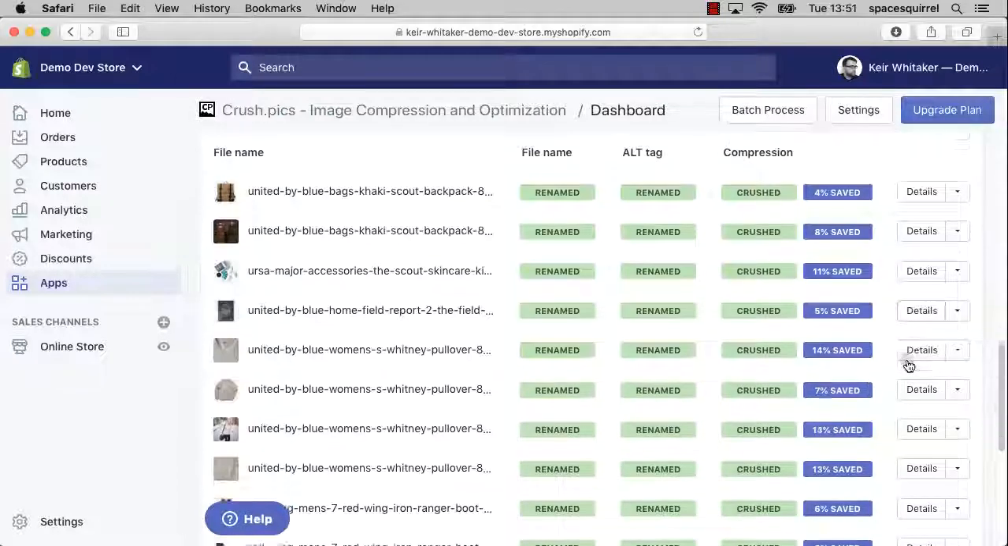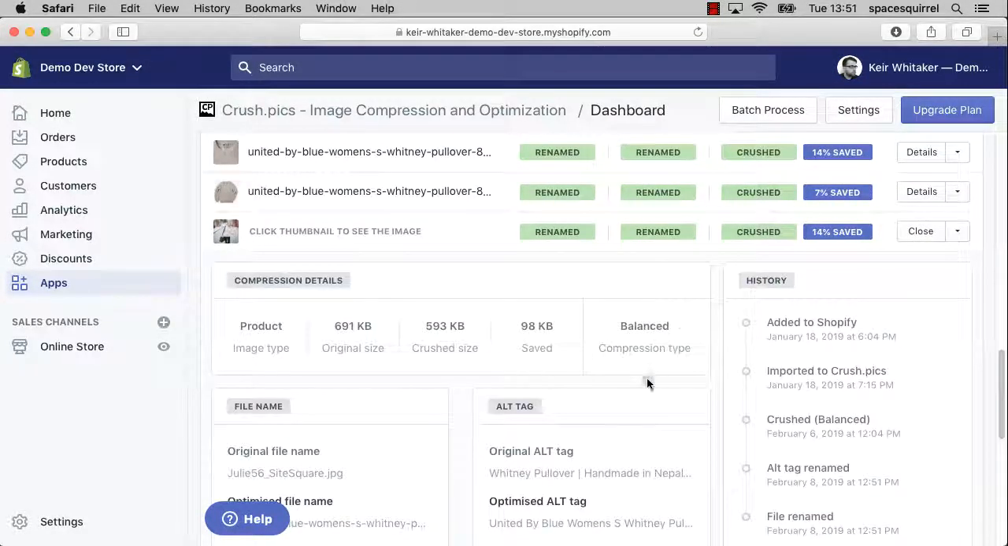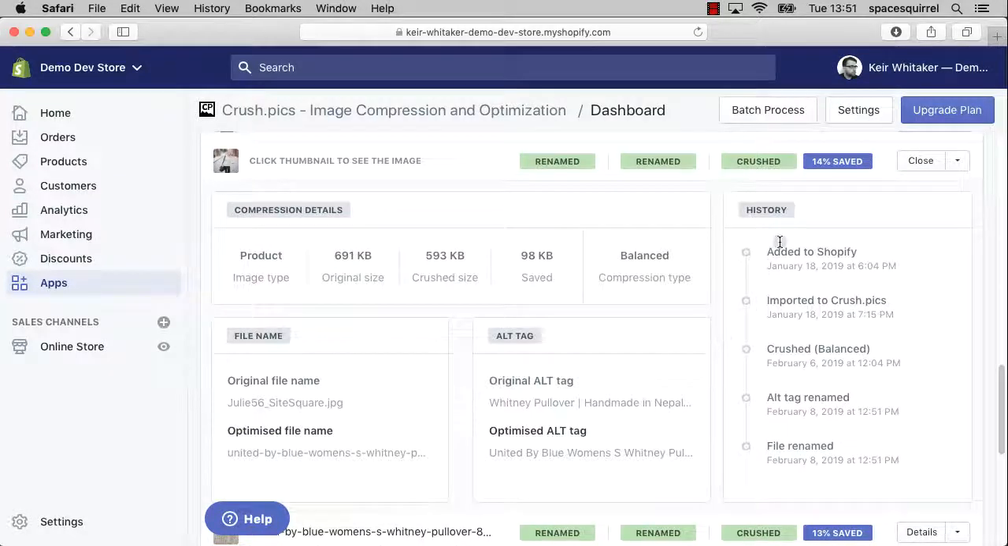And let's just find one that's got a decent saving. Here we go, this has got 14%, and we can click on details and we can see all of the history. We can see when it was renamed, when the alt tag was renamed, what type of compression was used, in this case it was balanced, and then we can see the original file size and the crush size, so a good saving of almost 100k, 98 in fact, right there.